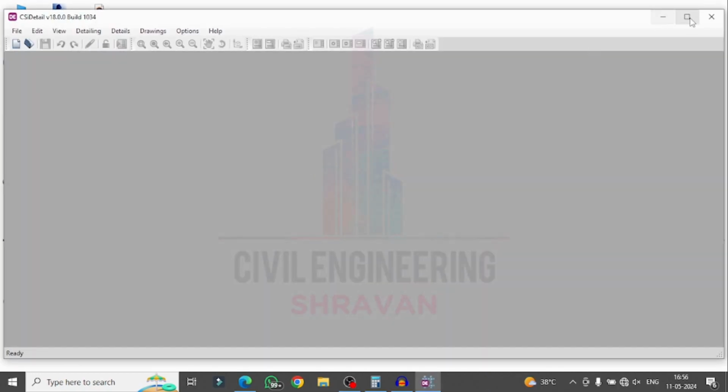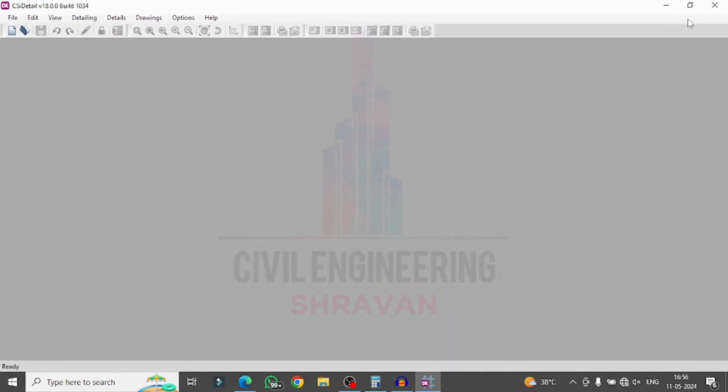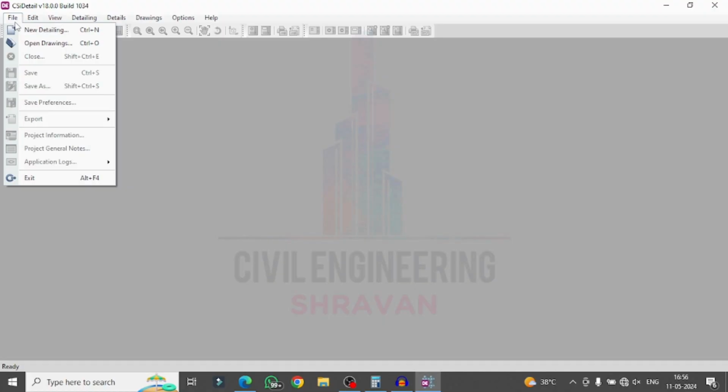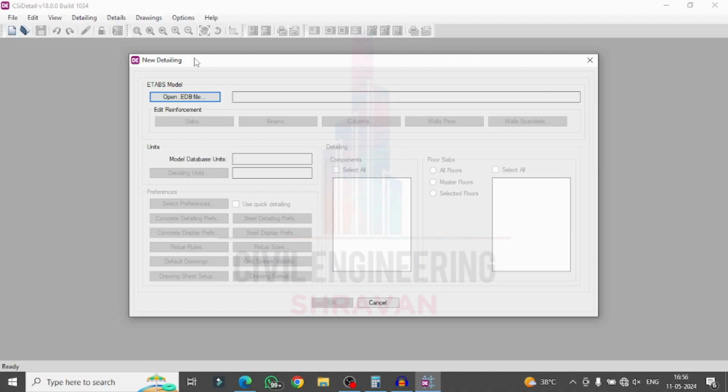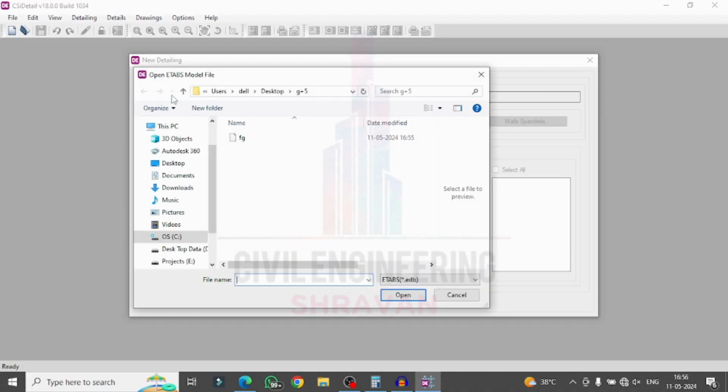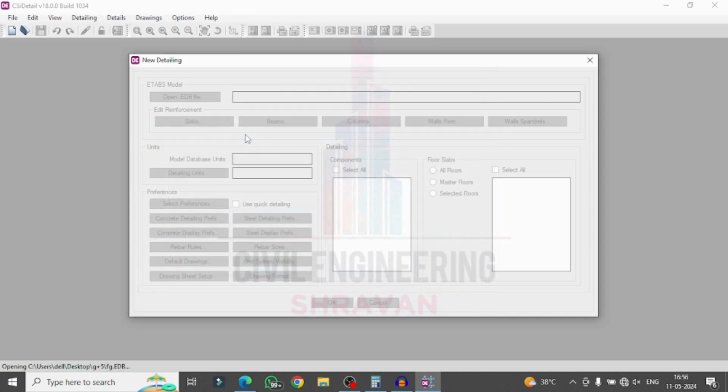Now after this we will import the model which we have done with complete designing in ETABS software to CSI detailing version software. For that go to file option. So it is consisting of new detailing. We have not done the model in the previous session. That's why I am selecting new detailing. So after that it will open the box here like this. Click on open EDB file. So it will ask you to select the model. So desktop G+5 building FG.